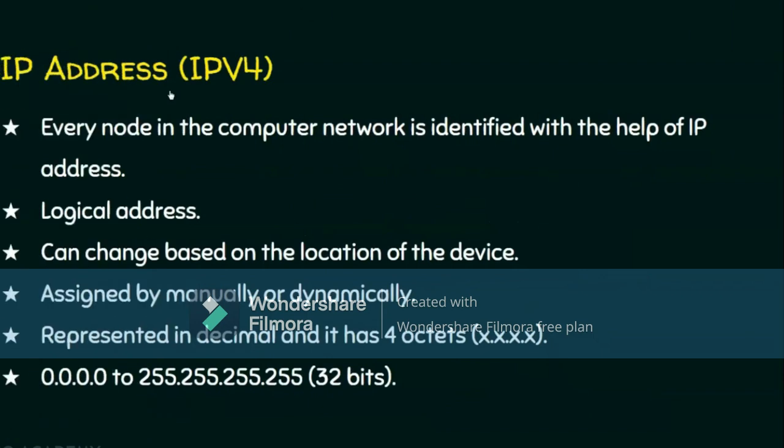When I say IP address, there are two variations, IPv4 address and IPv6 address. In this computer network series, we will be learning about both IPv4 and IPv6 elaborately in the upcoming lectures. For the time being, we will focus on IPv4 address. We already know every node in the computer network is identified with the help of IP address only, and they are logical addresses too. Let me explain what is a logical address.